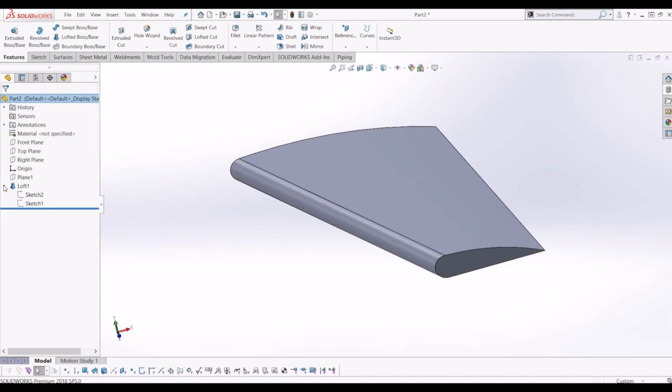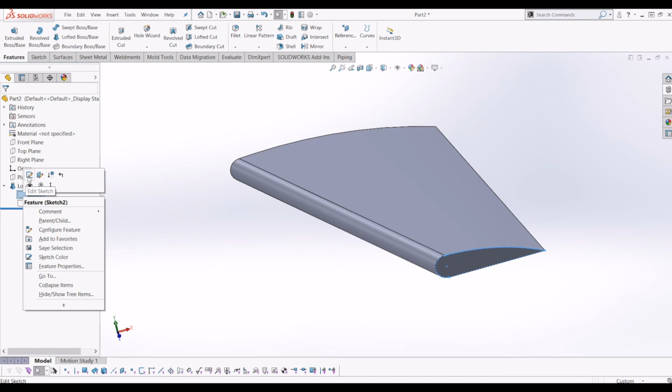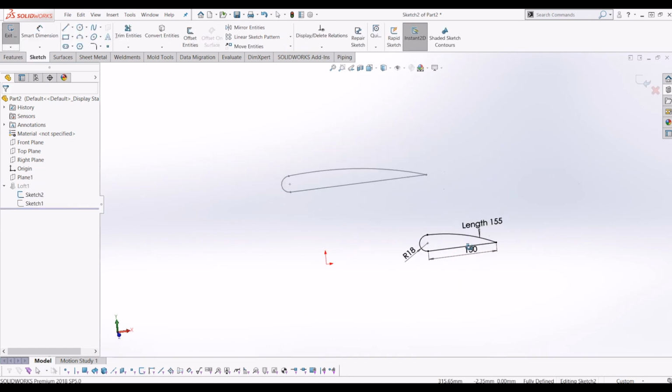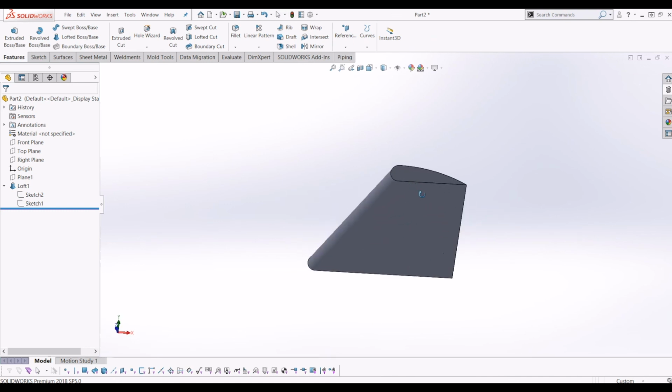And you can obviously change these profiles to change the profile of the airfoil.